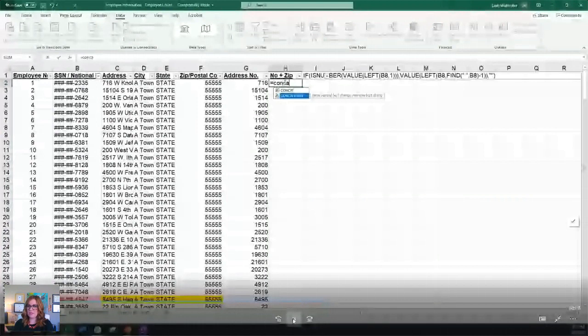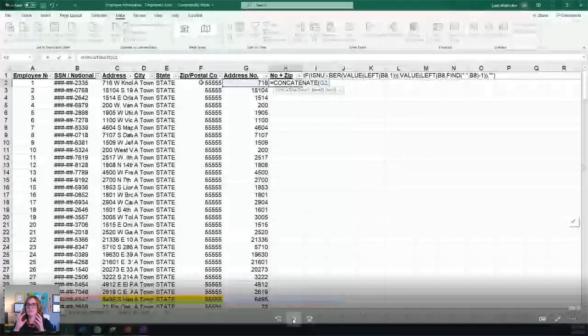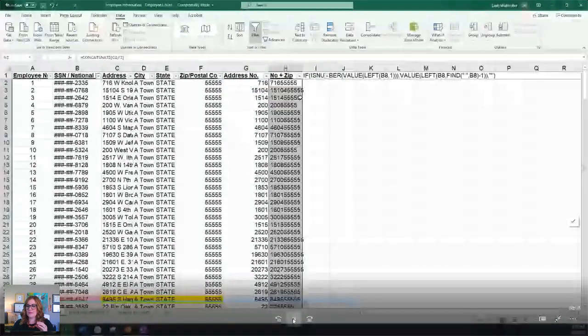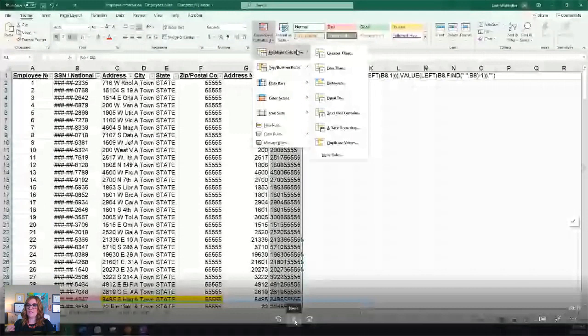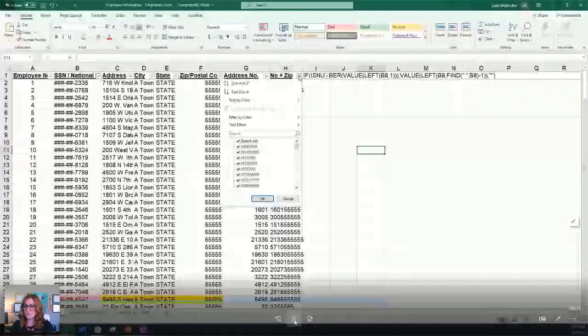Now, the next step is we're going to do concatenate. It's a function in Excel, and you're going to want to essentially join the address number and the zip or postal code. So as you can see, 716 came from the address column, and then the zip or postal code is connected. That's how we're going to do that. This allows us to then do what we've been doing. We're going to conditionally format to look for duplicate values, and then again, we can filter by color to see how those are connected.